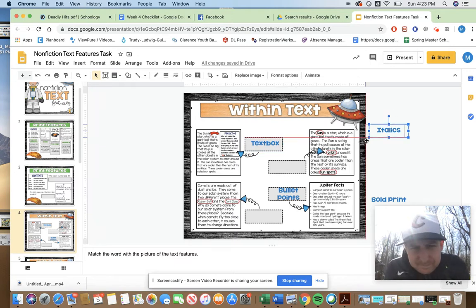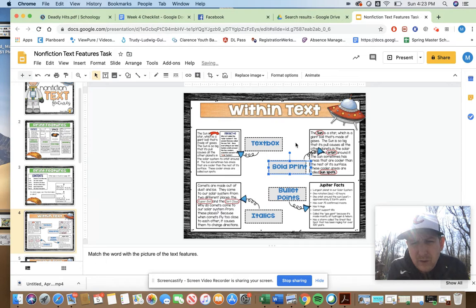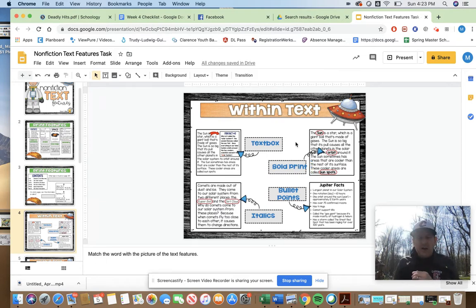The italics down here, and authors use italics for many different reasons. Sometimes it's just several words stick out, and sometimes we use them for titles as well. And then finally, bold print, and we mostly see bold print when we're looking at vocabulary words or words that are unknown to us. Authors will highlight those and then many times give us definitions later on.